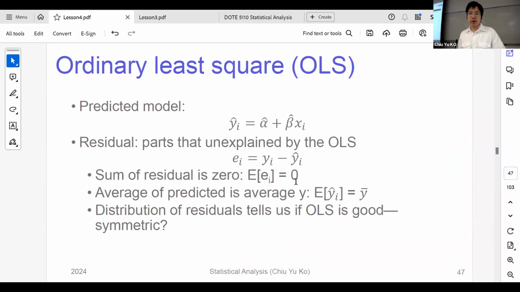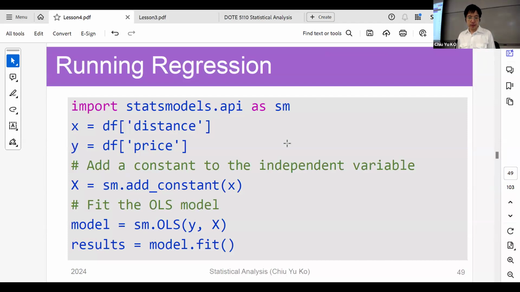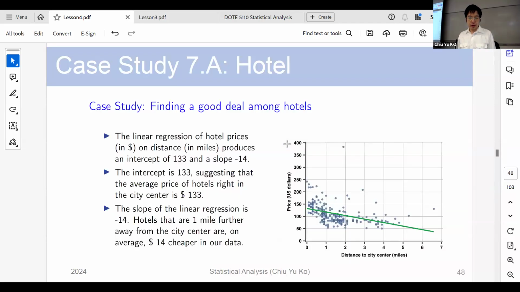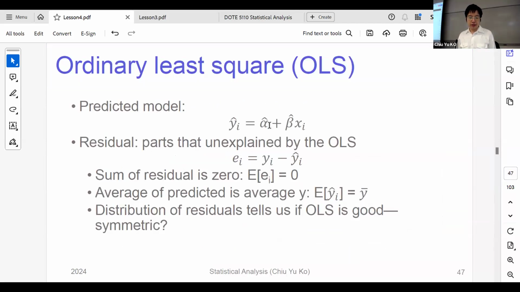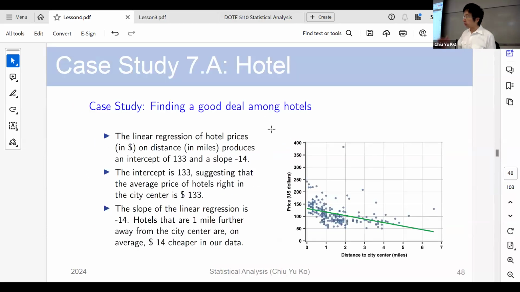Is to find a good deal, right? Remember our original story, right? Is look at the good deal, right? And what we're going to do is to go back and plot this diagram. Look at hotel data, and plot the line, okay?